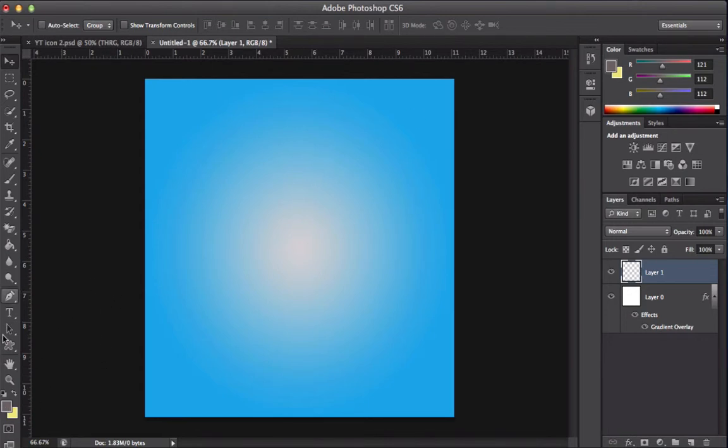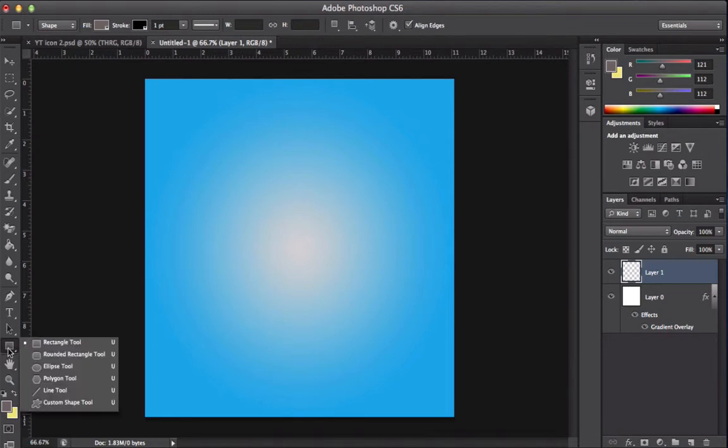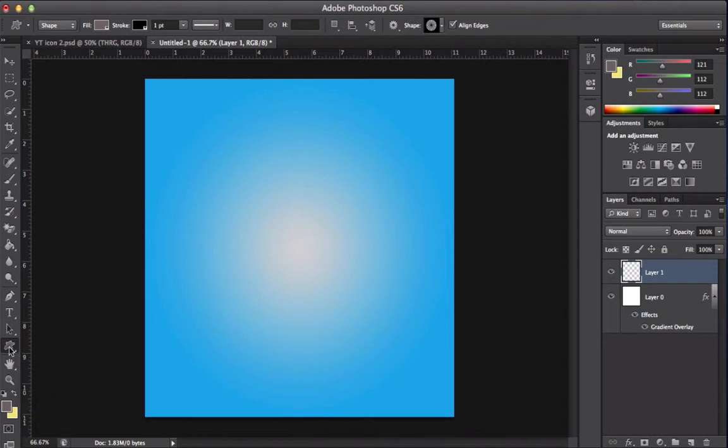And now we're going to go to the shapes tool, which usually is probably on the rectangle, and you're going to click and hold and go over here to the custom shapes tool. And now you're going to make sure you're on shape up here, not path. The fill is the color that we just selected, that dark gray.